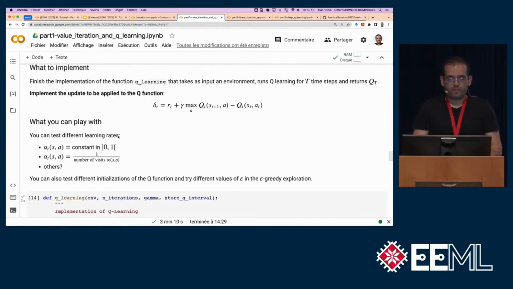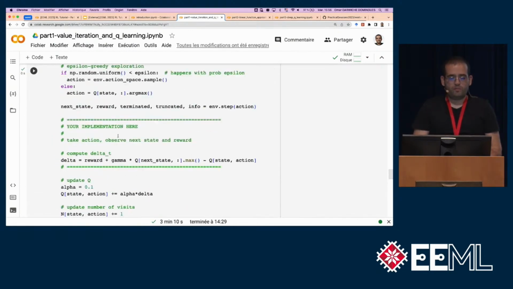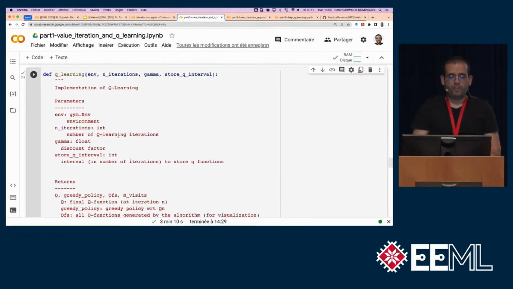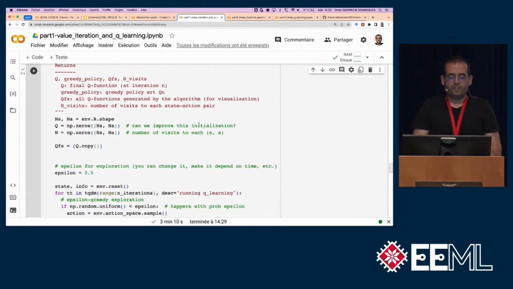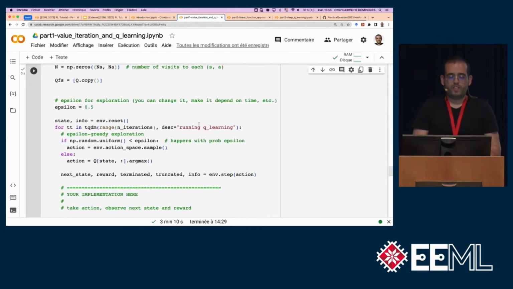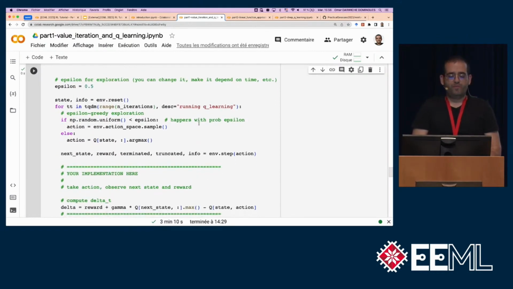And you're going to see the convergence. All right. And then I'm not going to show you the solution for Q-learning, but it's the same. You have the equation here and the line where you have to implement, hiding the solution again.